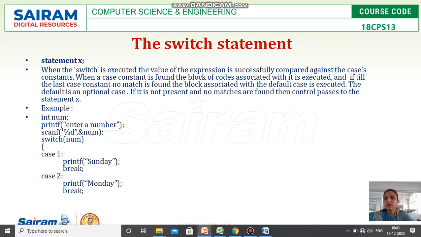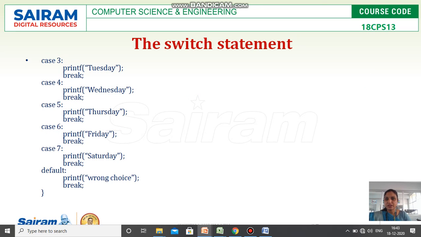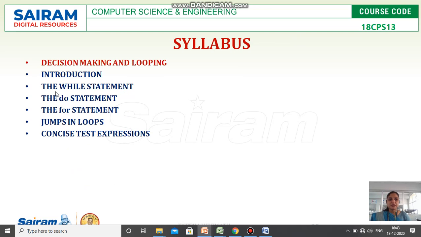There is one example here. Int num, printf enter a number. Scanf %d ampersand num. That %d means it is an integer variable, and we are going to type some number there. So switch num. Based on the expression, case 1 printf, it is Sunday. If the number is 1, then it will be Sunday. If it is 2, then Monday. It continues: if it is 3, Tuesday, 4 means Wednesday, 5 means Thursday, 6 means Friday, and 7 means Saturday. If we select anything other than 1 to 7, then it will be a wrong choice. So that is about the switch statement.